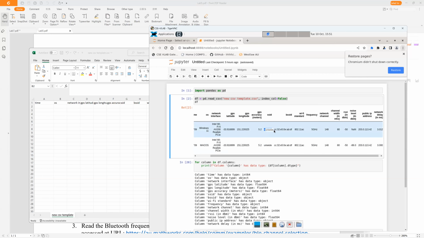And for the BSSID, for example, the Uniwide may have different BSSIDs. Just put them all in the table. And the Wi-Fi standard, you can basically get it in the shell command. And for the frequency, usually we can get it through the API or command line. If you can't get it, for example, you are using Windows, and some of the Windows machines are not able to get the frequency.